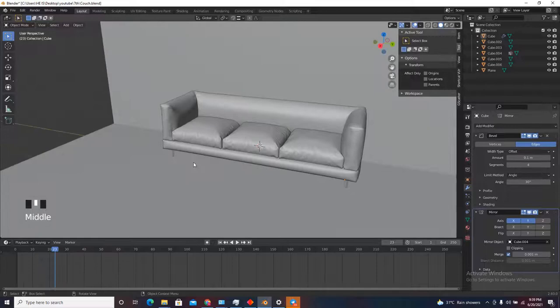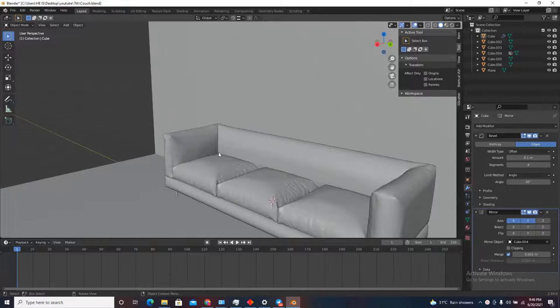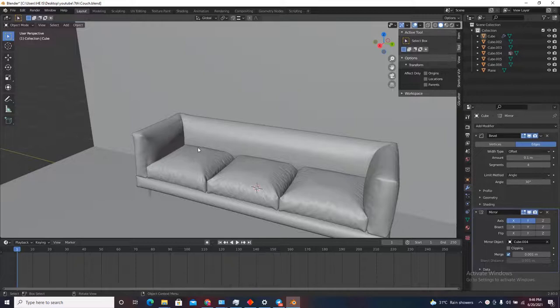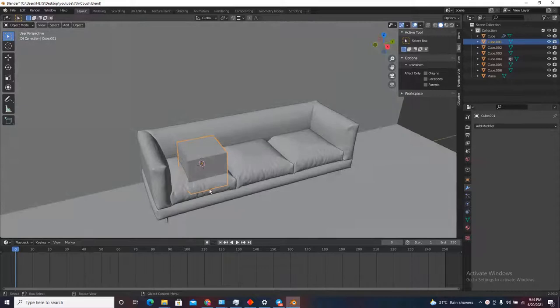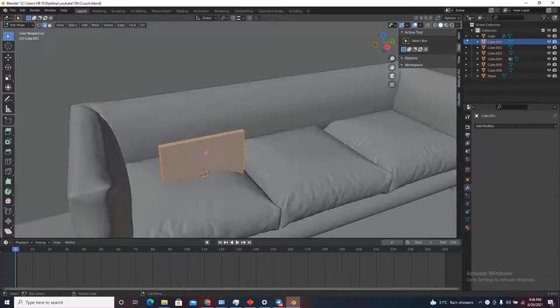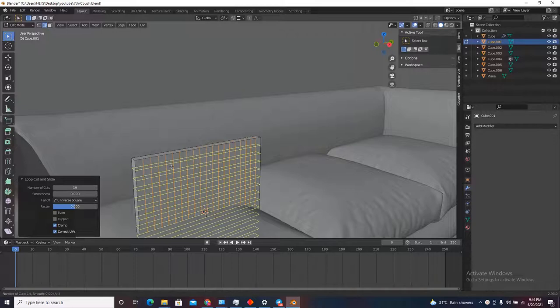Next, what we need to do is create some kind of cushions right here. You just need to repeat the things that I have told you earlier. Shift right click right here, go to add a mesh, and scale it somewhere right around here by pressing S. This is the shortcut for scaling. Press SX to scale it in the X. Just make it somewhere around here. After that, go to edit mode. Press Ctrl R and do that thing that I have showed you earlier. Ctrl R and then do that.